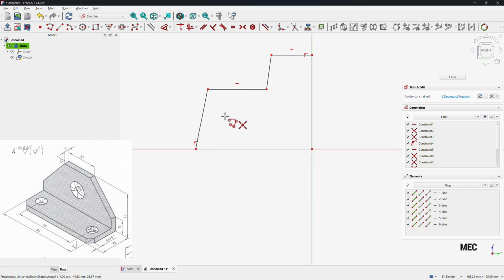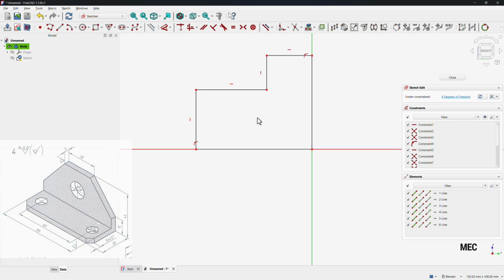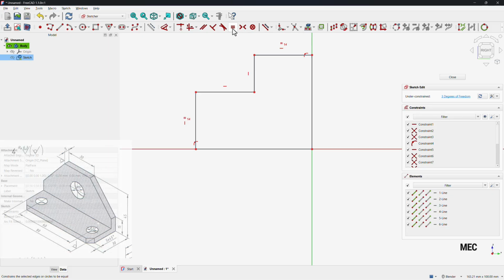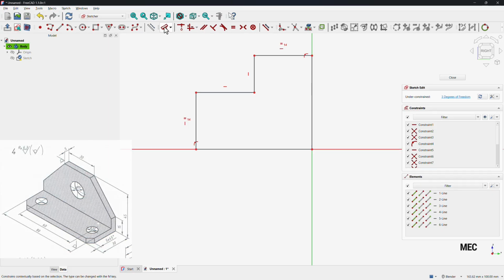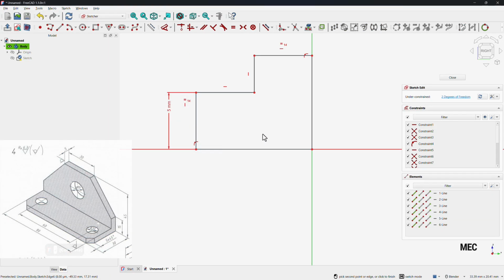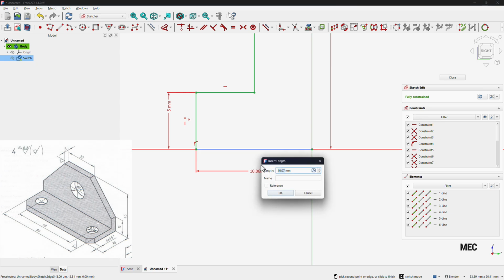Now right-click to exit and select this line, constraint vertical, and this line too, and select this line and this line, constraint equal. Now let's go to dimension. Set this length to 5 and this one to 45 and the horizontal one to 30.